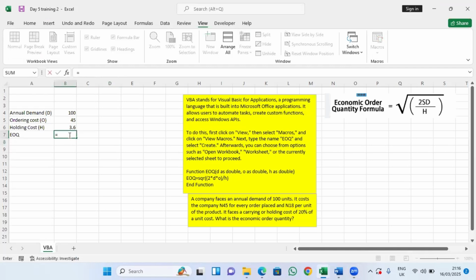You now say equals to economic order quantity. Are you seeing it now? It has appeared. Can you see it? Can you all see it?